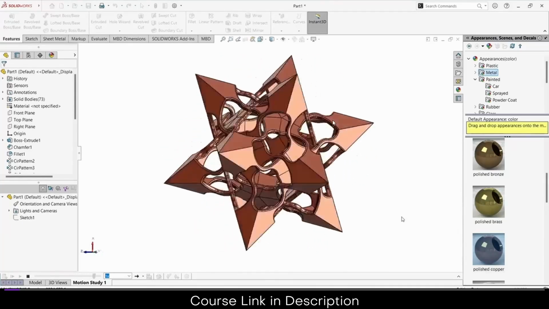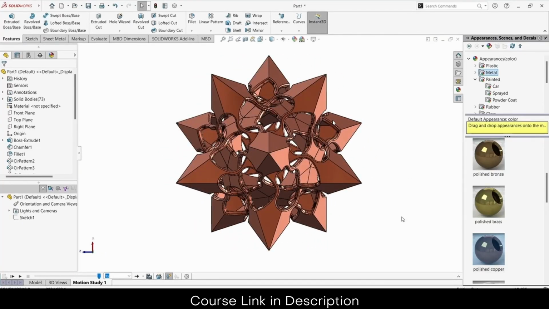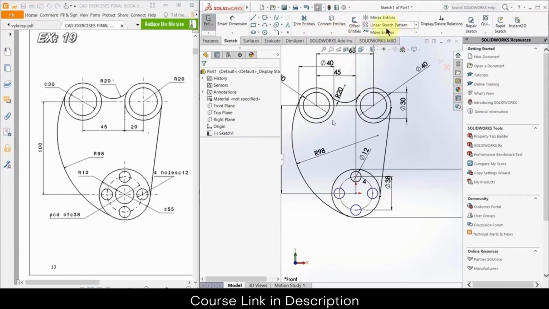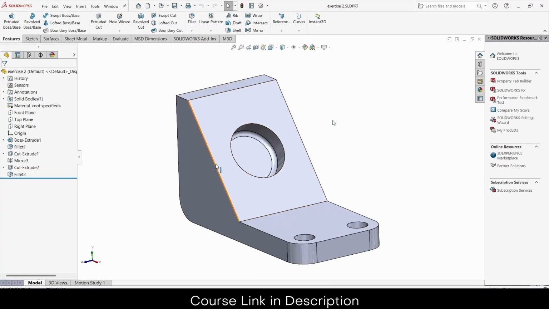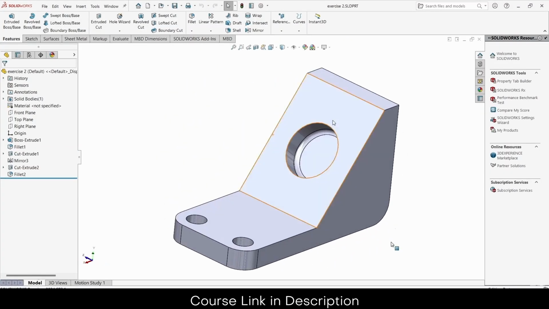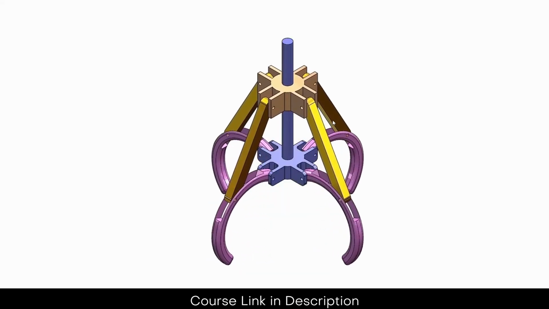Namaste guys. In this video, we are going to learn about Solidworks. So what is Solidworks? How to do sketching, modeling, assembly and much more. Now, what is special about this course?